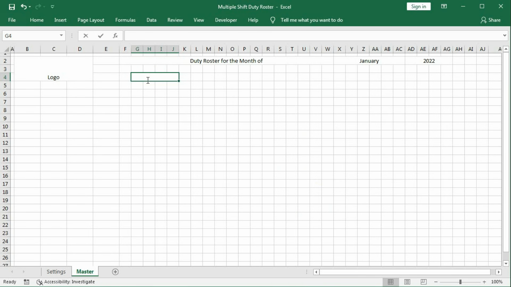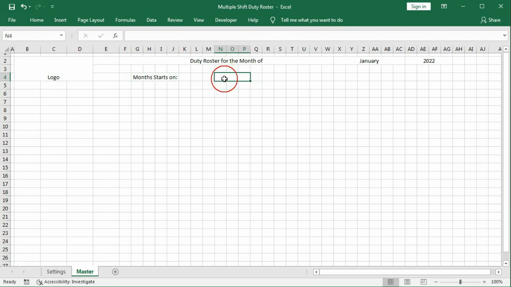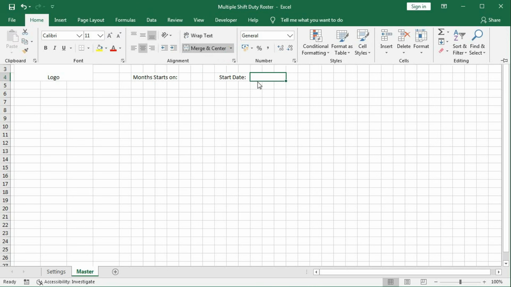Now select 2022. Now from G4 to J4 select it and again merge it and type here month starts on, then select K4, leave it here, then from N4 to P4 again merge it and type here start date, then select Q4 to S4, merge it and leave it for now.